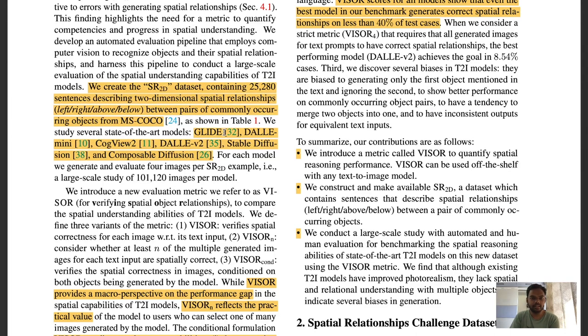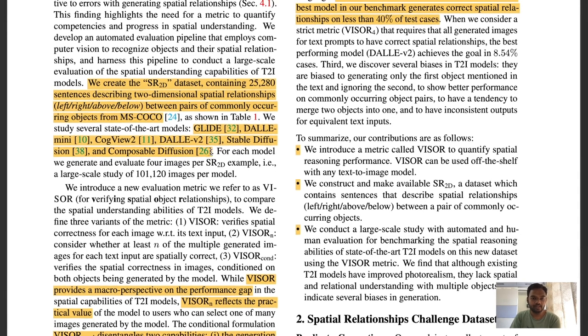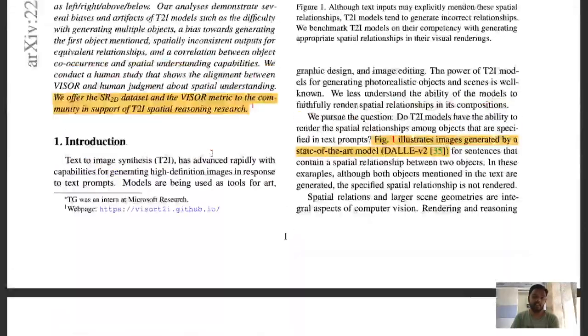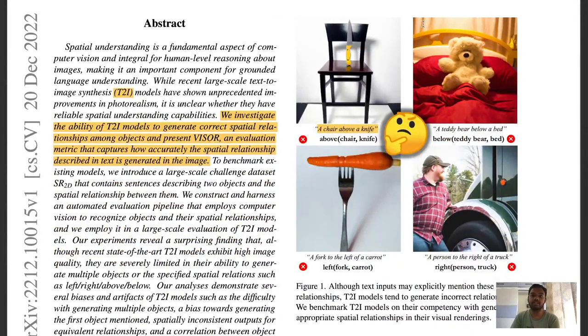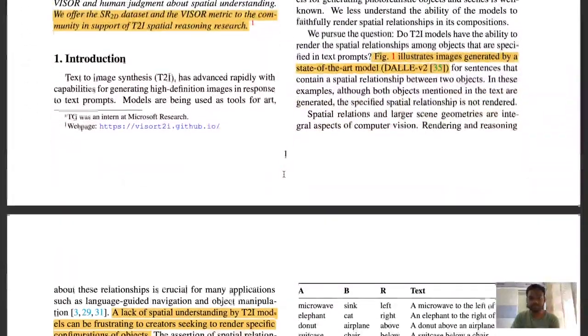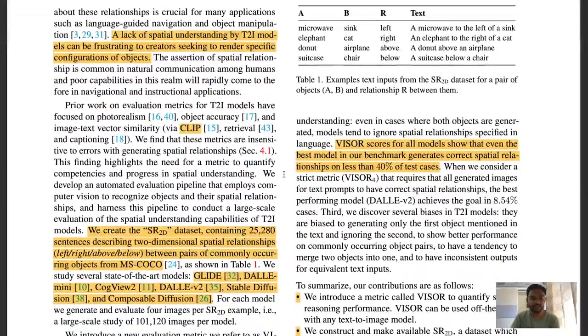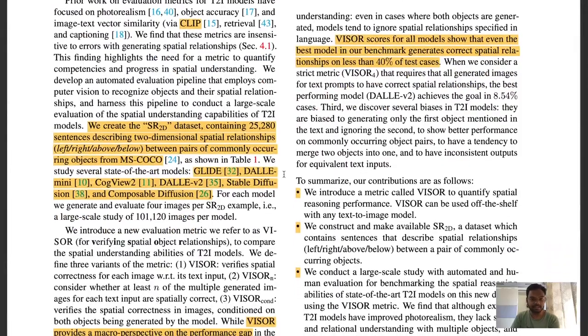Now they have used all of these different models that they mentioned here, so you can check out the references section in this paper for the actual papers on all these models. So they have used GLIDE, DALL-E Mini, CogView 2, DALL-E version 2, Stable Diffusion and Composable Diffusion. These are all the models that they have tested to see which one of them is giving accurate spatial relationships. And spatial relationships, it's a tongue twister.